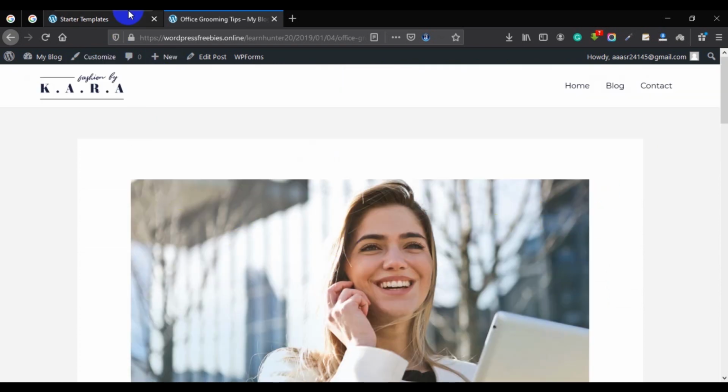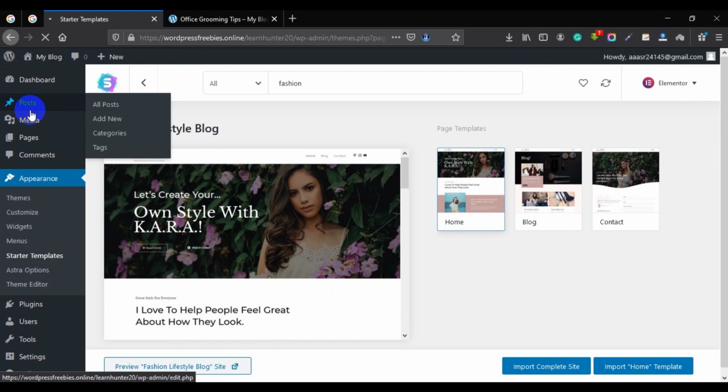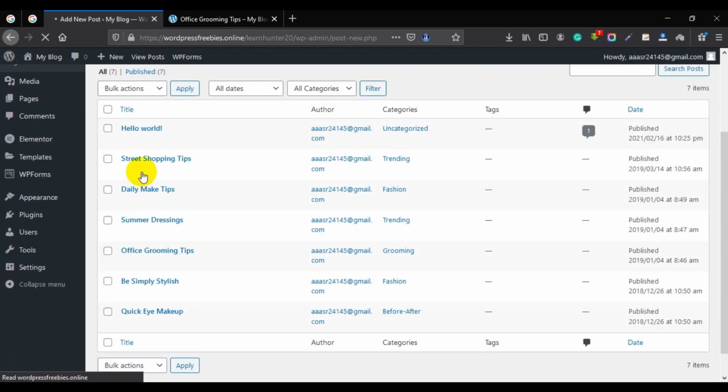So simply go back to your WordPress dashboard, and from here, what you can do is simply click on Posts. And for adding a new post, you have to simply click on Add New. Okay. You can see that we already have some posts here. This is the list, but we are actually going to add a new post right now. So simply click on that Add New.